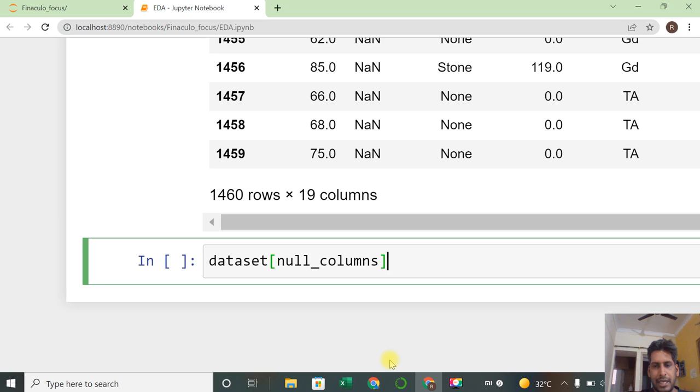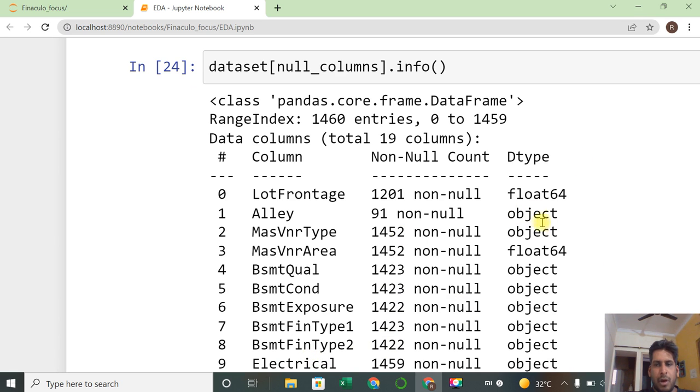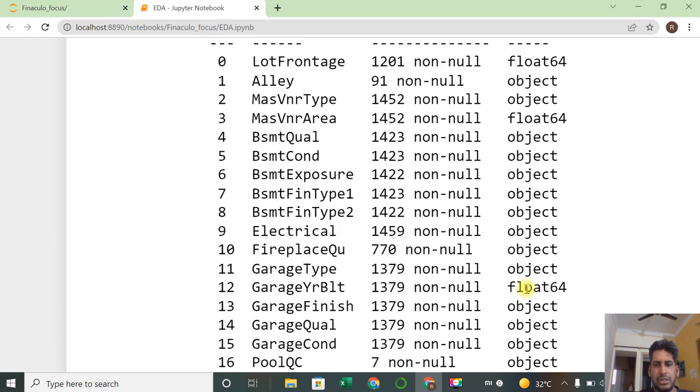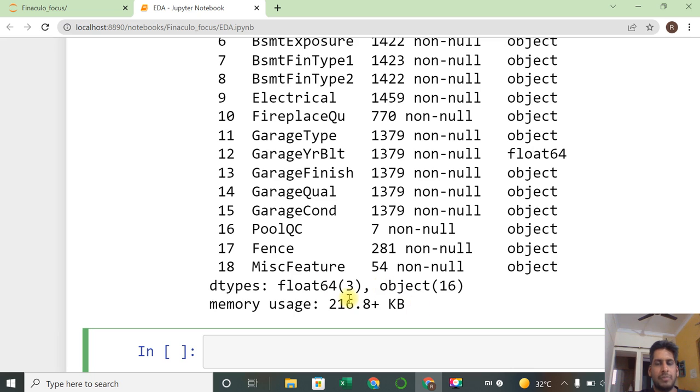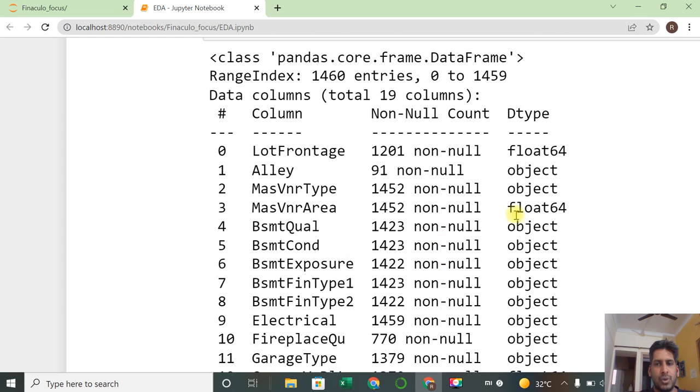I'm writing it again and again for your understanding: info. So some of them are object, some of them are float. Okay, majorly float and object we have. Right. So now I need to divide these null-value columns into two categories.